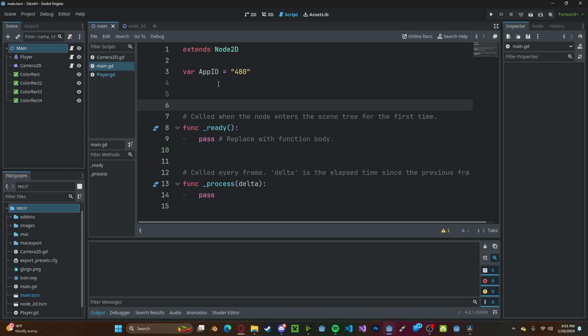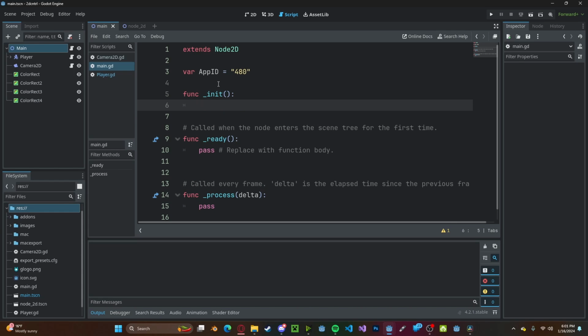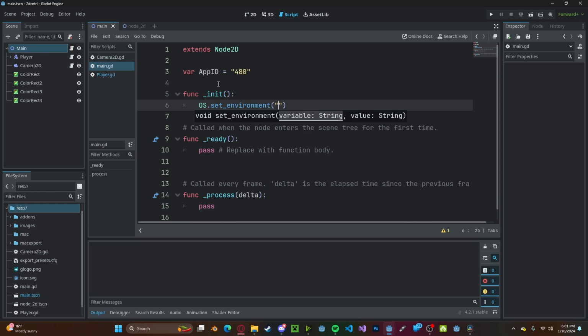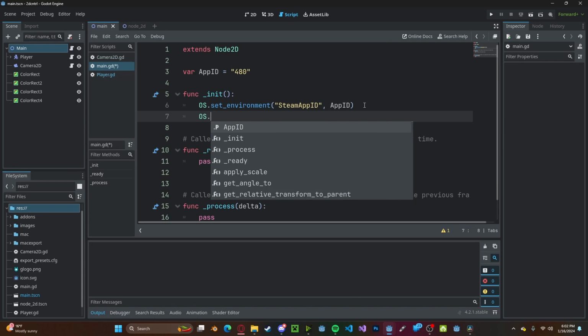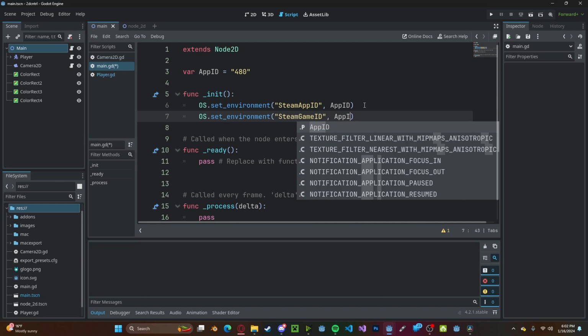Next, let's create a new function called init. Inside of here, we'll type os.setEnvironment. The first environment will be SteamAppID, and we'll set that to our app ID. We're going to create one more environment, so os.setEnvironment. SteamGameID, and we'll be setting that to app ID as well.